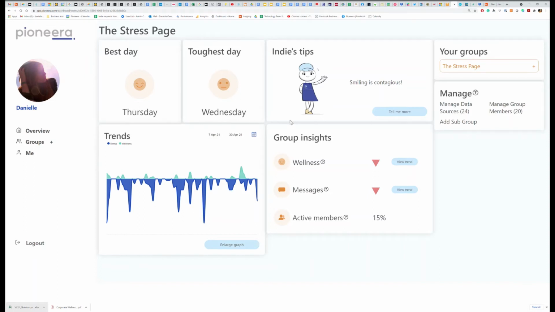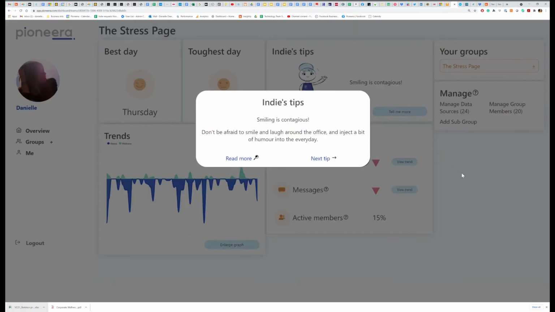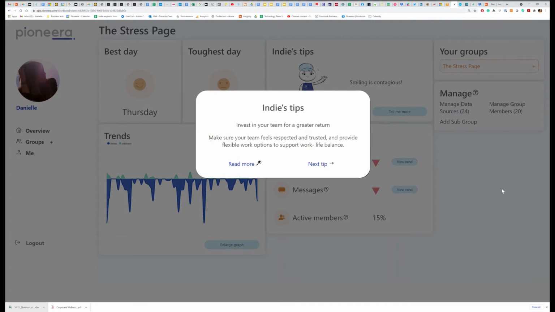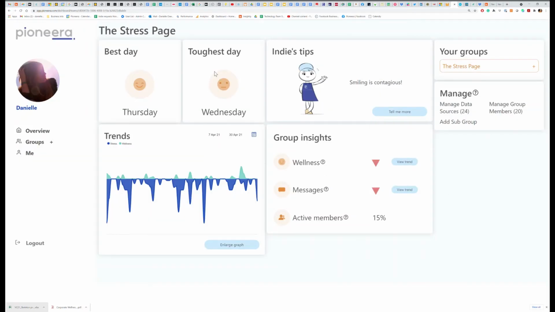And here's the tip that Indy is giving to me as a manager. So this is a specific manager tip to help me lead my team. So this is about leading by example. I can get more information if I choose to do so on how to best do that, or I can move on to the next tip. So this is a tip here about investing in your team, and here's some ways to do that. And as I said, if I want more information, I can read more. These are expert leadership tips we've sourced to match with the data that Indy's seeing in your communications.